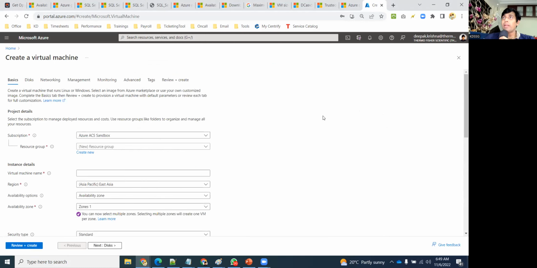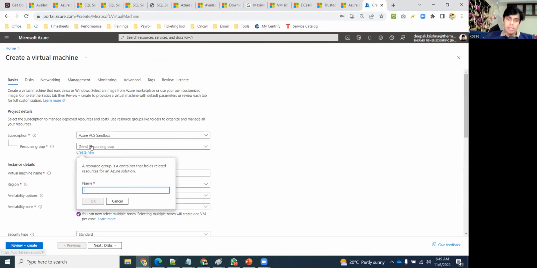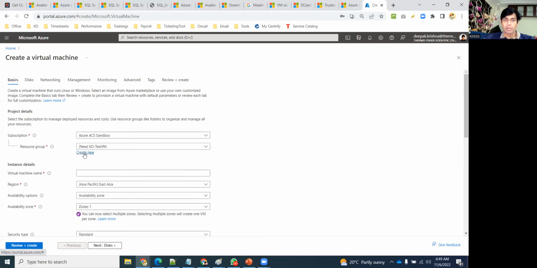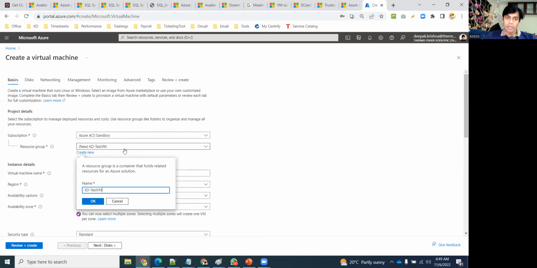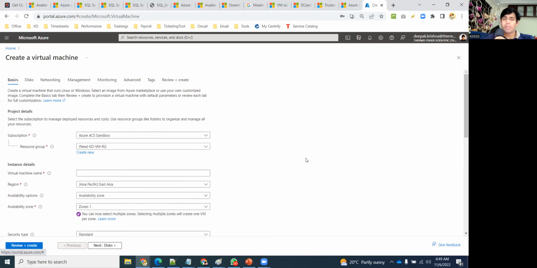I'm creating virtual machines. We are under compute, right? So I'm creating a resource group. Anybody who wants to do it in parallel with me is also fine, or after that also; we'll take 5 minutes to finish the VM creation. KD-test VM is what I am giving it. You can give test VM. KD-VM-RG, some random name I'm giving, so whichever name you like.